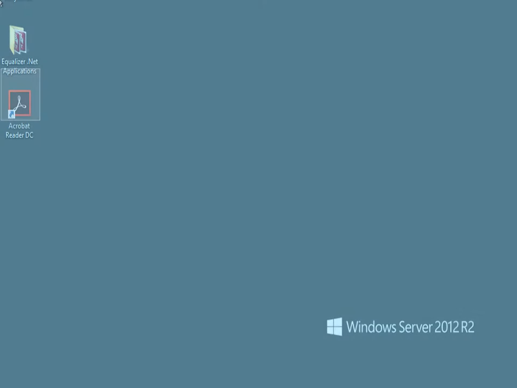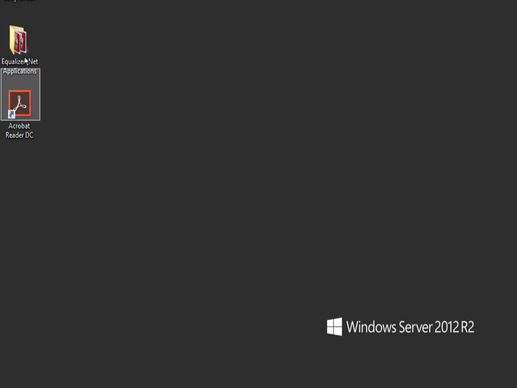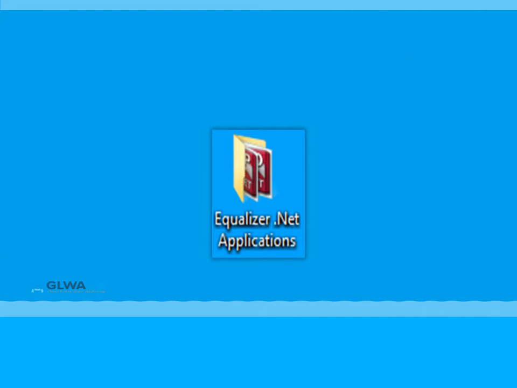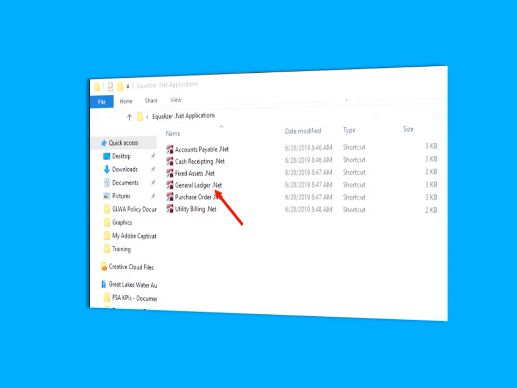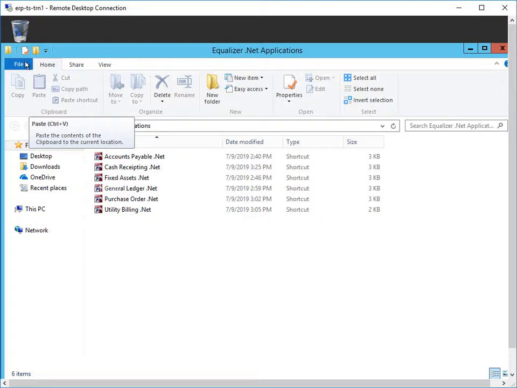Creating a budget. Next, double-click the equalizer.net icon to open it. The list of BS&A applications displays. Now, double-click to select generalledger.net.